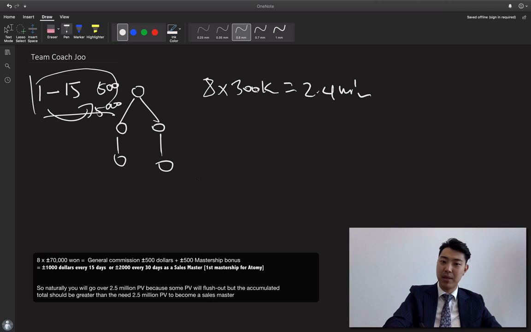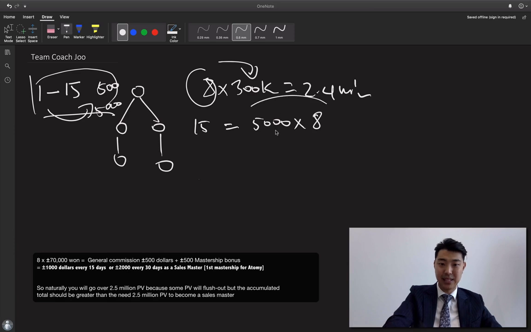And this 2 million PV, how do you do the math? Every time you get 300K, you get 15 points, right? So 15 points, you get how much? Give or take 4,500 rupees to 5,000 rupees, right? Which is around 65 to $70, let's say. And then you multiply that by 8. So that's how many times you get it. So it'll be about $600. Okay, $500 to $600 that you'll get for the general commission.